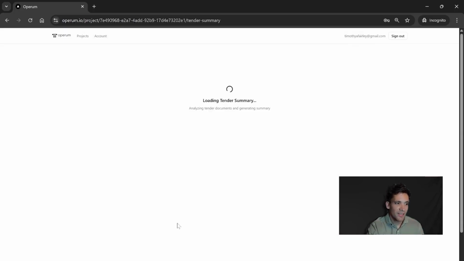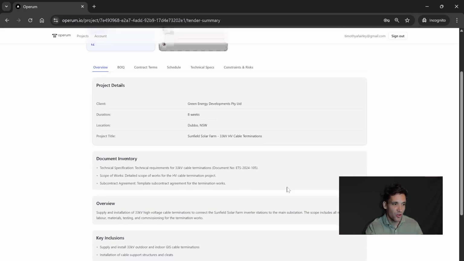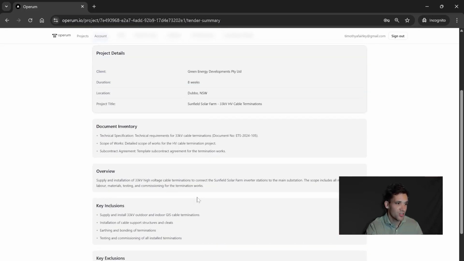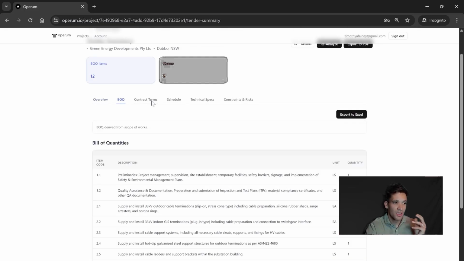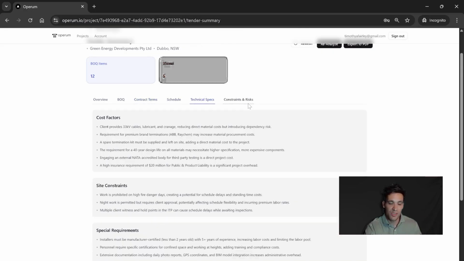Feature number one is that you can upload complex tender packages consisting of scope of works, contracts, technical specifications, and other documents and quickly turn them into an interactive dashboard so you can see all of the key information like the project overview, the bill of quantities, the contract terms, schedule information, technical specifications, and other constraints and risks you need to be aware of rather than going through hundreds of pages of mostly irrelevant information.